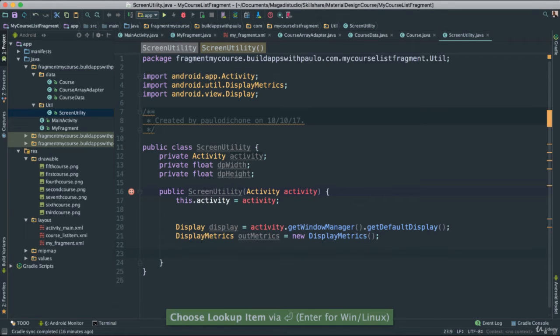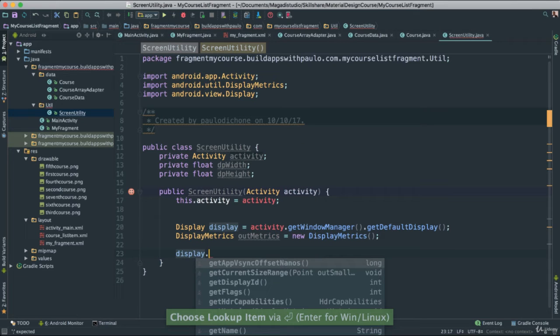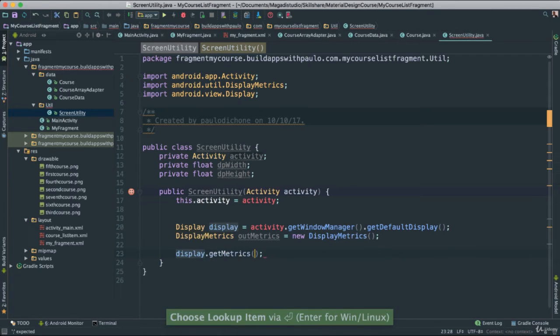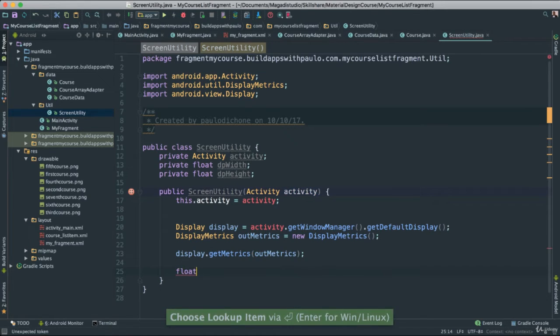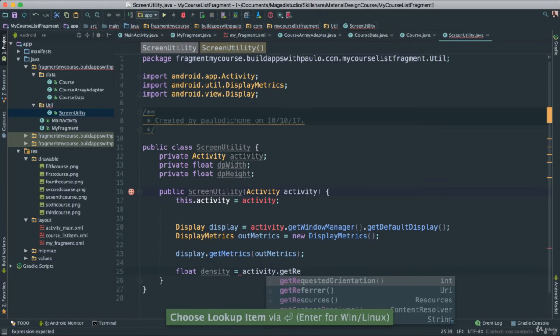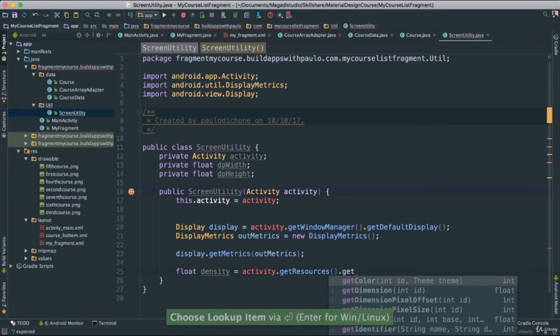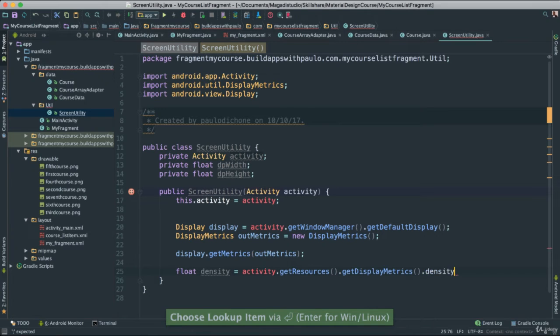All right, so now that we have our display metrics, I'm going to go ahead and call our display class. I'm going to say display.getMetrics. I'm going to pass our outMetrics because it requires us to pass our DisplayMetrics object. Okay. I'm going to say float. This is going to be density because I want to make sure that I get the density of the screen, each pixel. Say activity.getResources, getDisplayMetrics, no, I mean density.